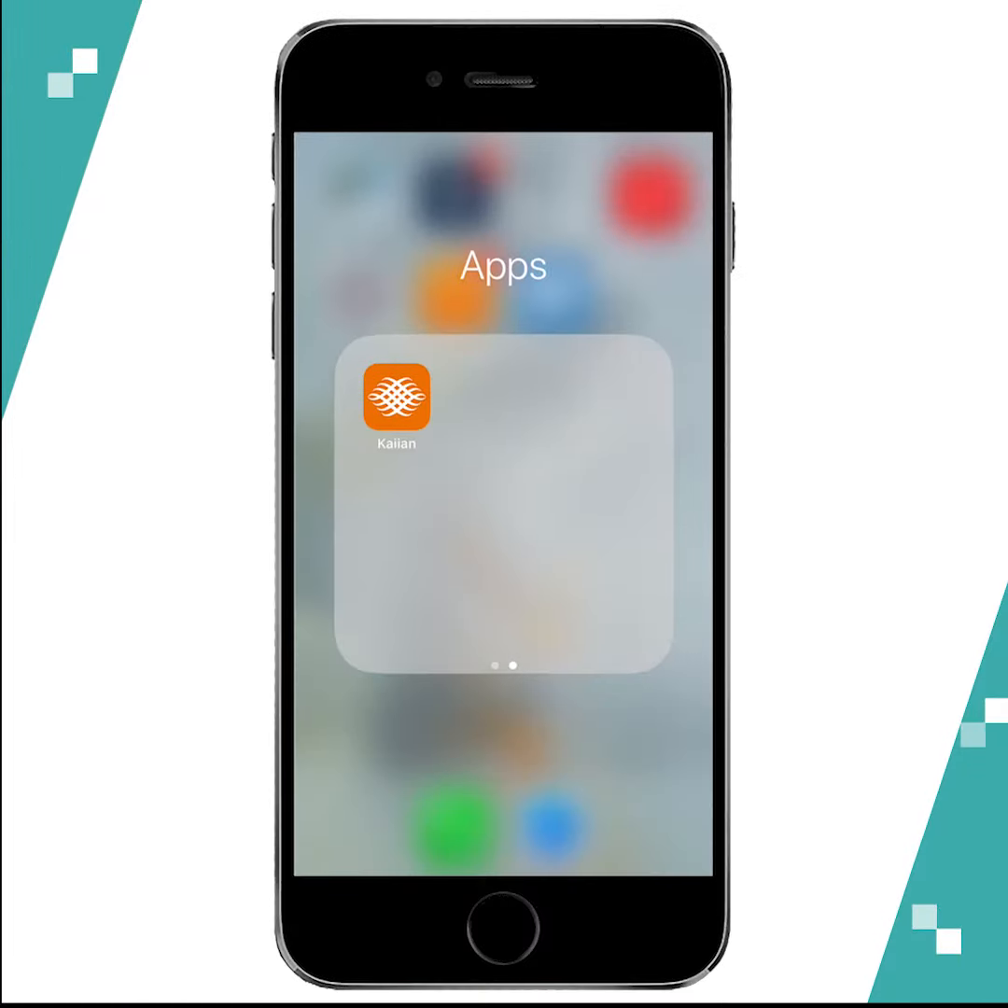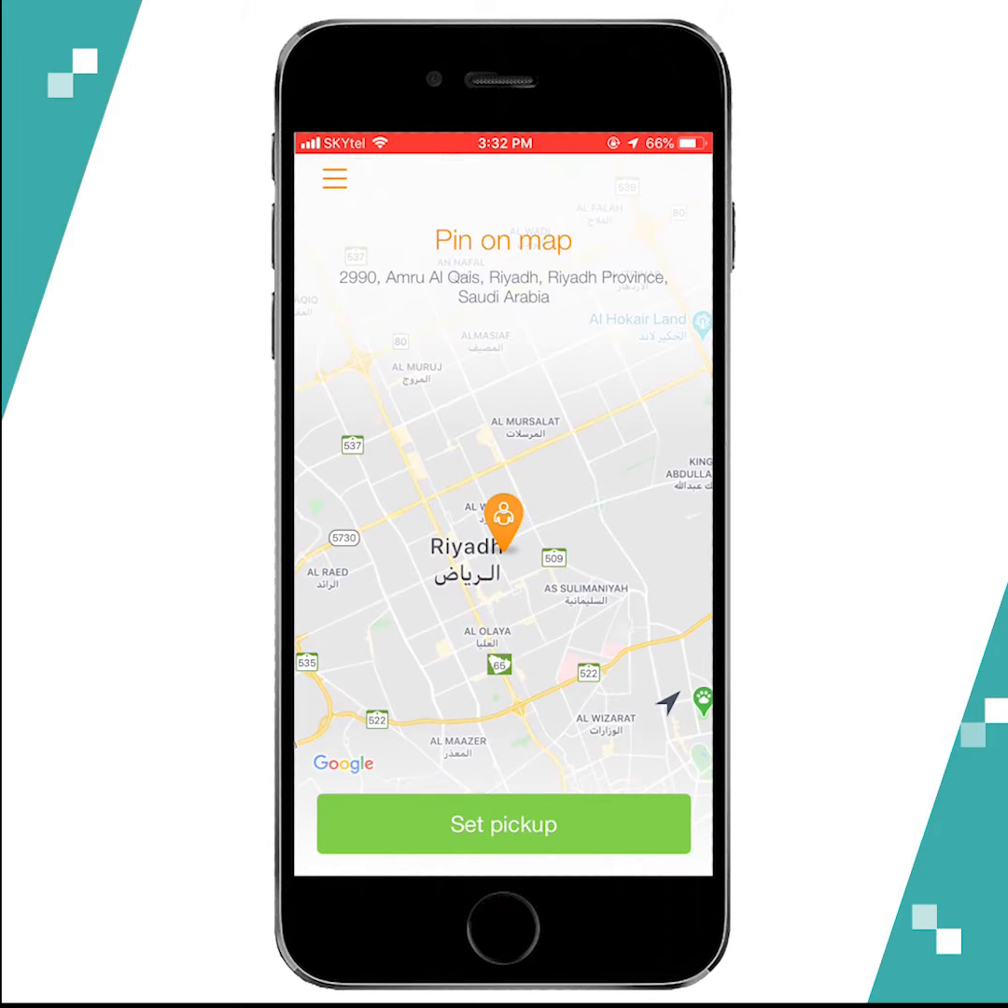So now let's see how this app works. When you open the app, the GPS automatically detects your current location. So you can just tap on Set Pickup, or if you want to give a specific location, say you were in a building with many entrances, you can enter the 3-word address.